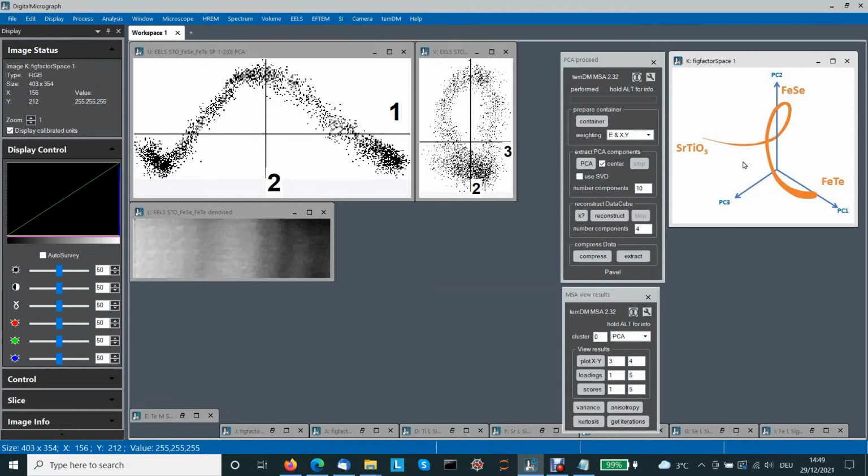Well, to my mind, that's very informative. We are now in a new space, and in that space, we can very clearly say where our compounds are. This is ferrum tellur, this is ferrum selen, and this is strontium titanate.